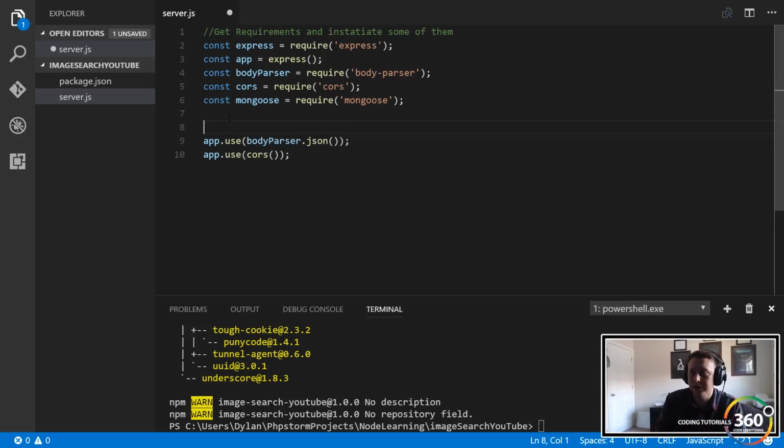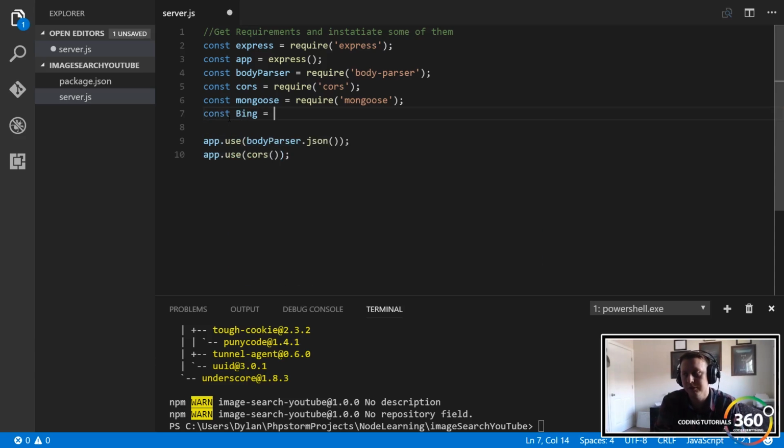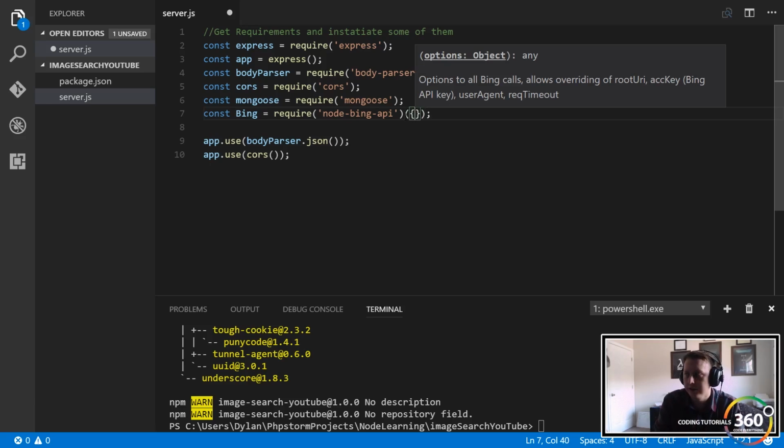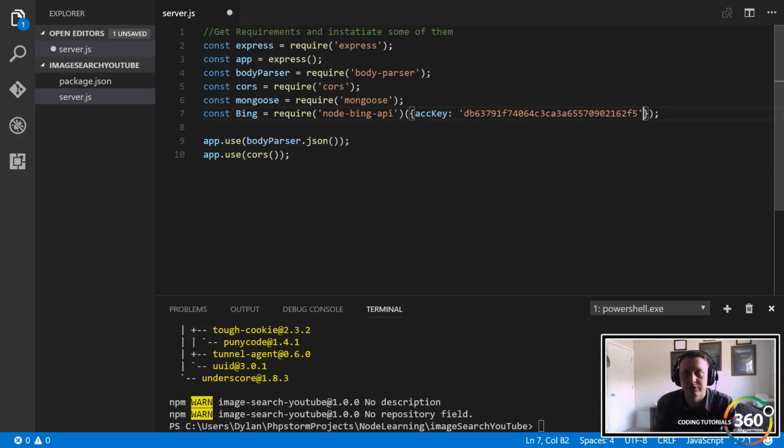Now, the one I am going to type out is slightly different, which is our Bing. We're going to go ahead and create a Bing variable, and we're just going to require the library that we put in there. But this one's slightly different because it takes in an API key as well. So we're going to require node-bing-api. Now on top of that, we're going to have our accKey, which is the second parameter here. It's an object that takes accKey, and then it's going to take in the string of your API key. You're going to have to get this from the Bing Web Search API. That's the one I use.